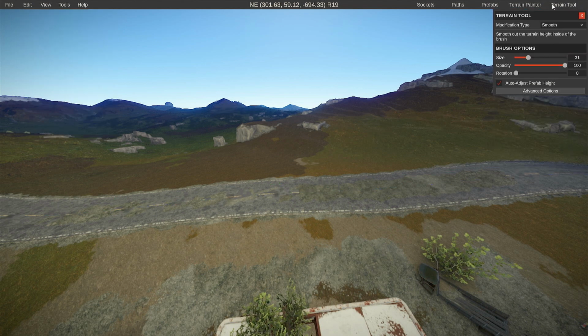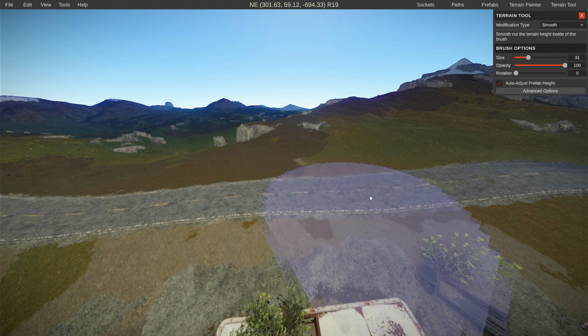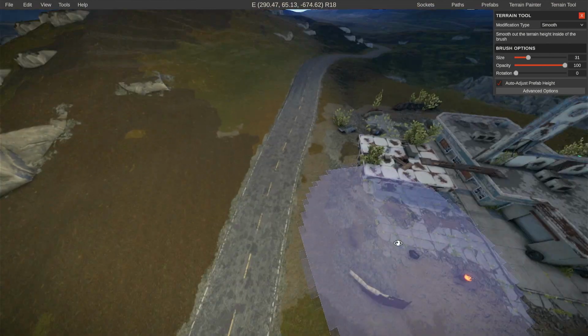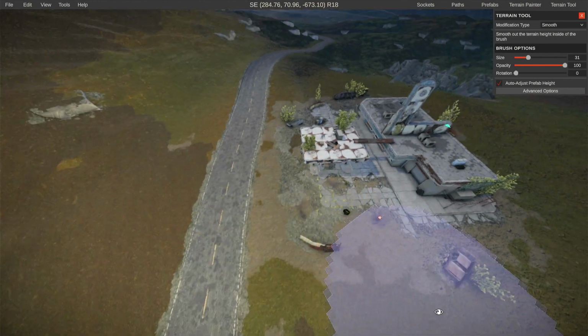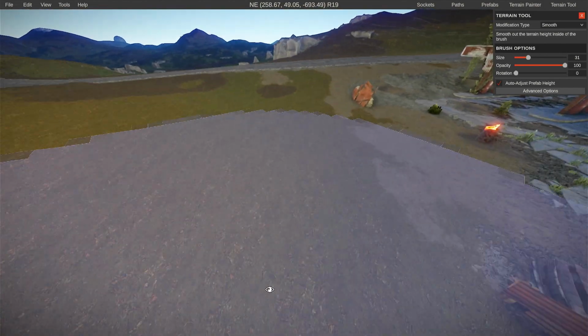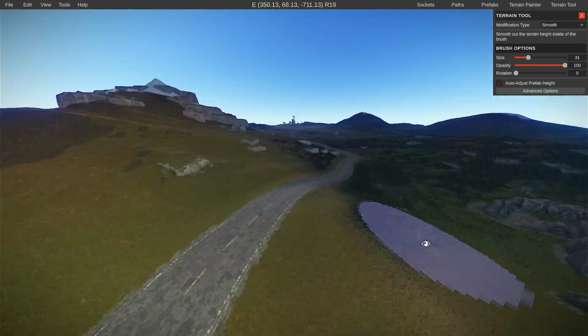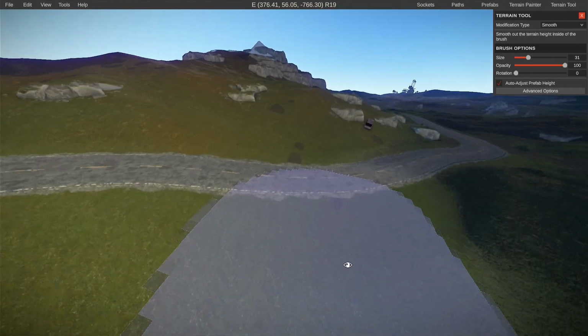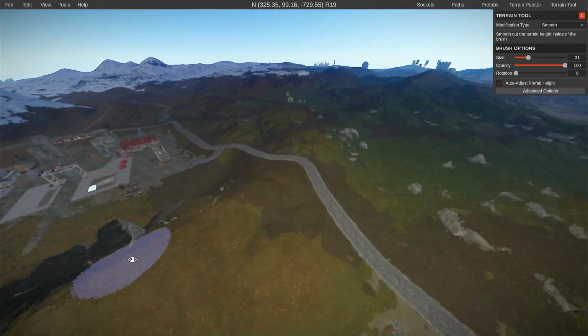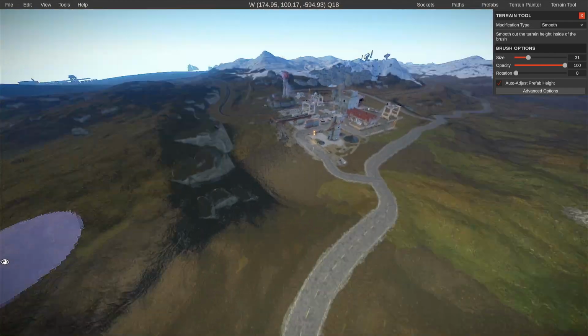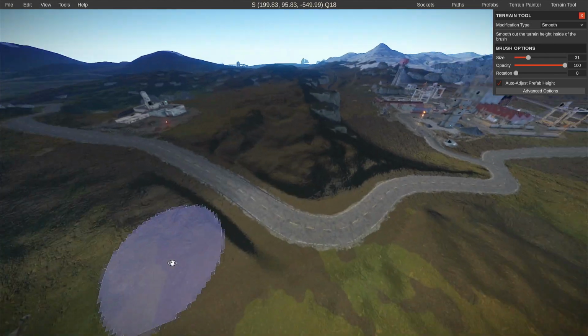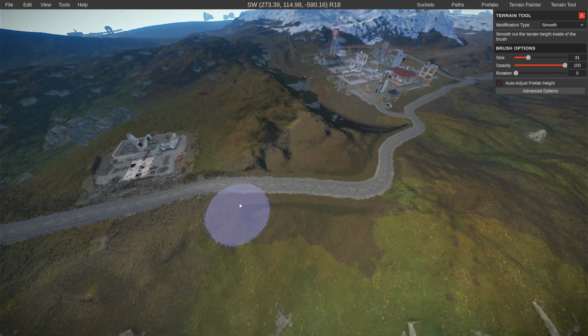There we go. So you've taken that ugly nonsense and turned it into something a little bit better, I think. Do it here too. Looking a little rough.